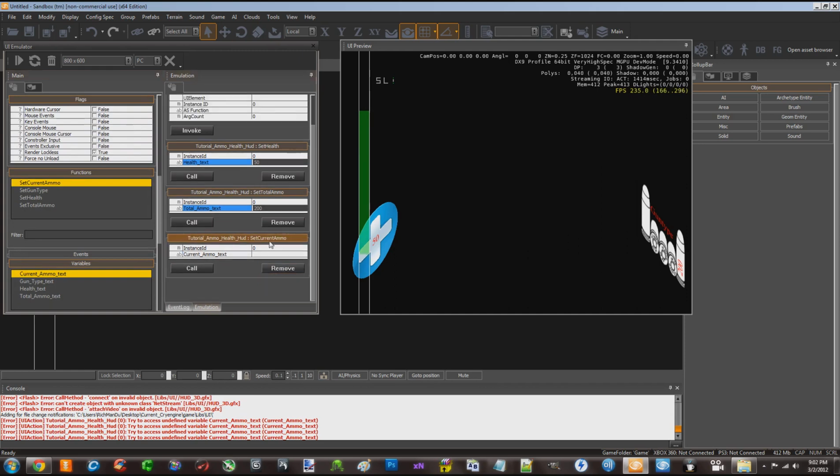Which is set current ammo text, which is the variable that's associated with this function, the parameter of the function. We're going to set this to 100. Call it. Now we have 100 in that slot.